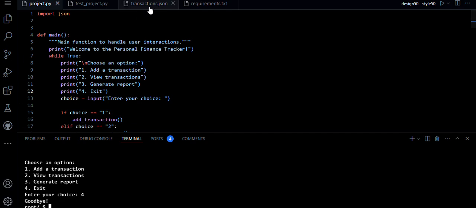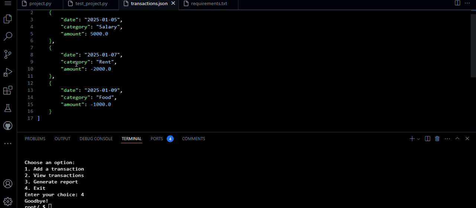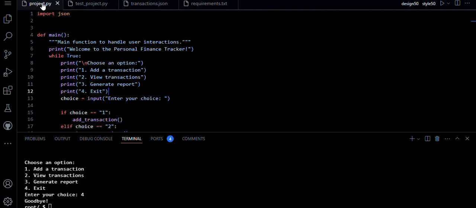So here in transaction.json we can view all the entries that have been made via the terminal. And this is all about the personal finance tracker, which has a main function, three different functions, test_project.py to test the functions, and also requirements.txt.